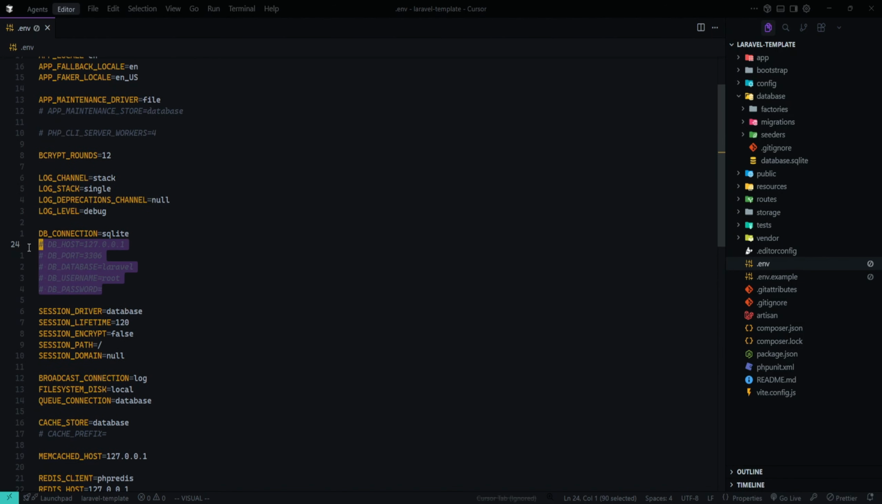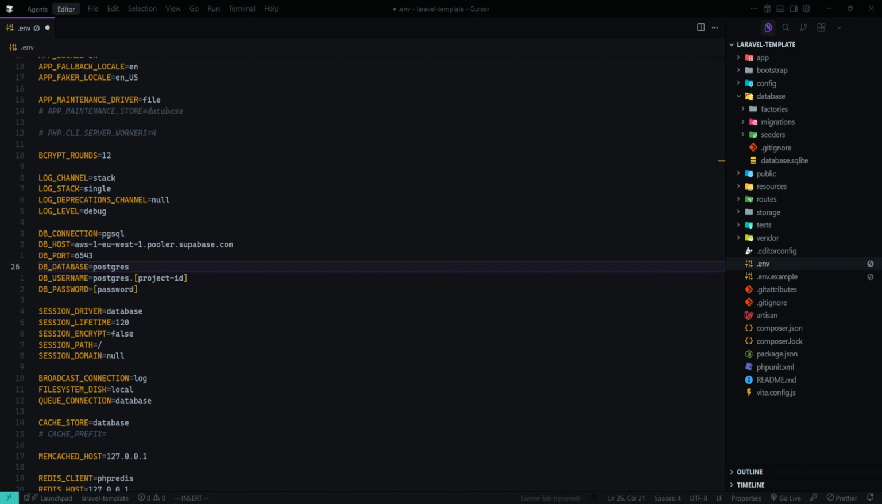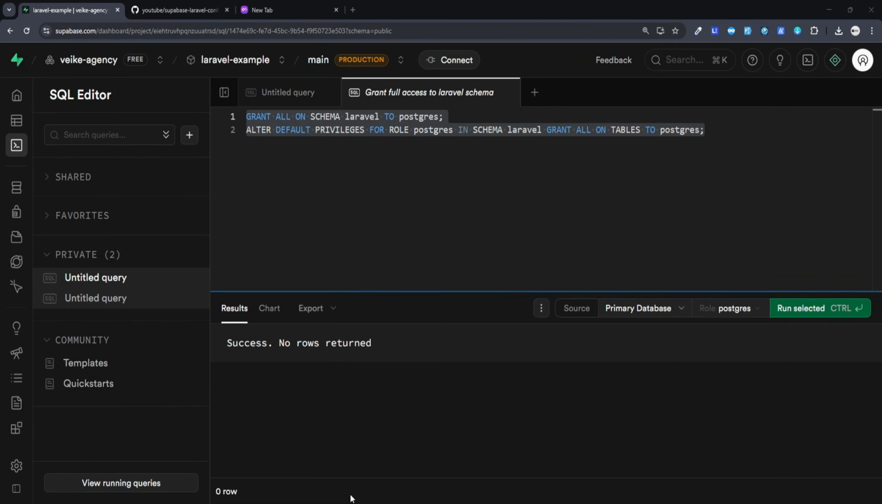Then after that, we can head over to our .env file, and then we update our configuration. So instead of this, we are going to use something like this. You're going to update your DB connection to be PostgreSQL. Then for the DB host, most of the time you get all these details from your Supabase connection string, and I'm going to show you how to get that. So all we can do right now is go back to Supabase, and then we get the connection string.